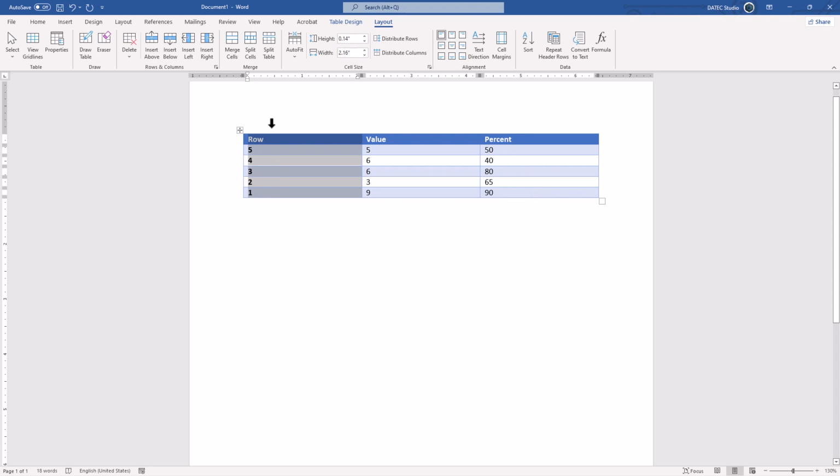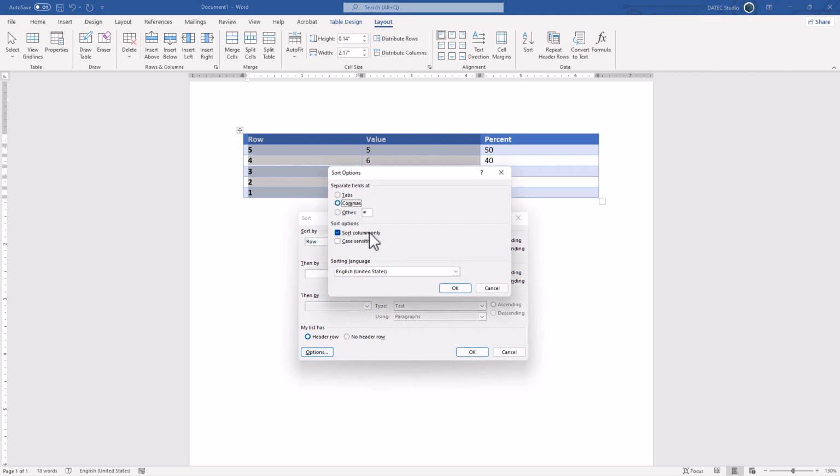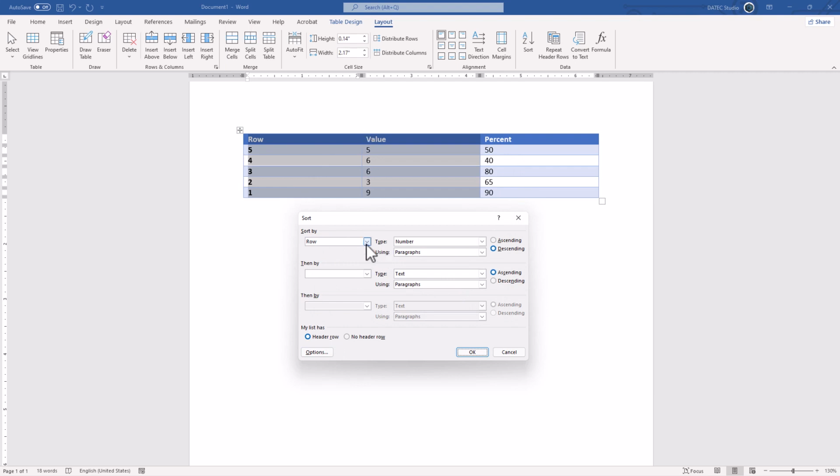And note that these options work even if I select multiple columns, as long as I do not select the whole table. Even if I select 2 columns and go to Sort and Options, it is still enabled. But in this case, it's not going to recognize multiple fields because of my selection.